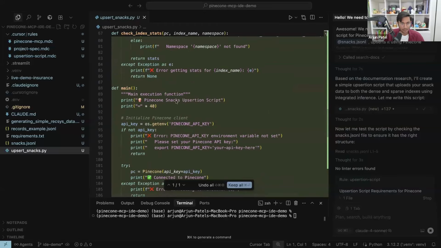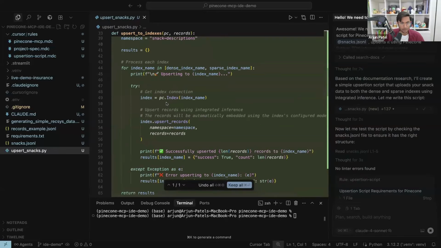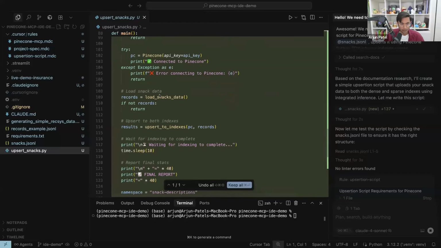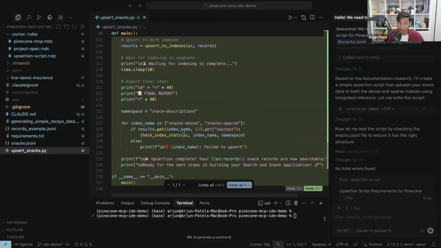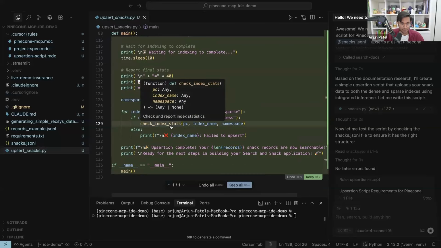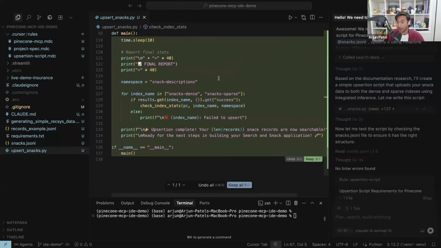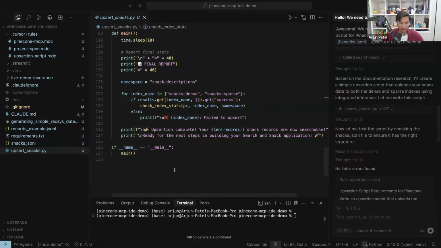Check the index stats. Oh, hold on. Are we? Nope. We're just getting the connection. That's great. And then we're going to try to check the indexes. We're going to check index stats. Let's see where this is being defined. Yep. Okay. This looks fine. Let's see how it works. I'm going to go ahead and keep that.